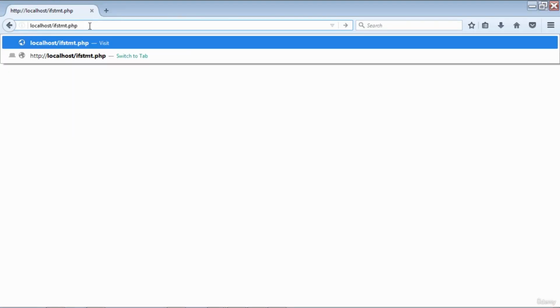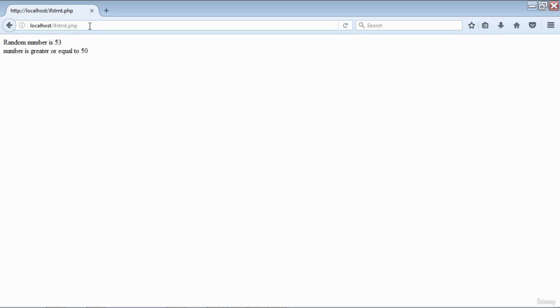So the server is running, and I have opened the browser in which I am giving the address localhost/if_statement.php. The script that we have written, I have saved it as if_statement.php in the document root of the web server. So I just press enter. At this point of time, the random number generated is 53, and therefore it is greater than or equal to 50.